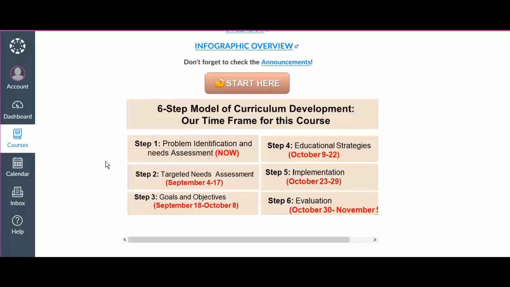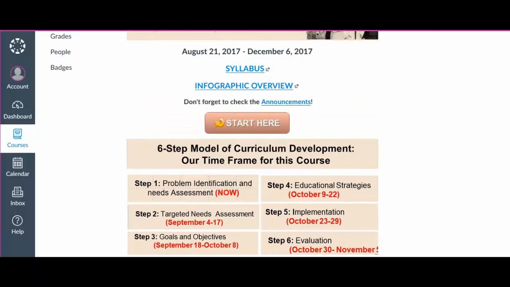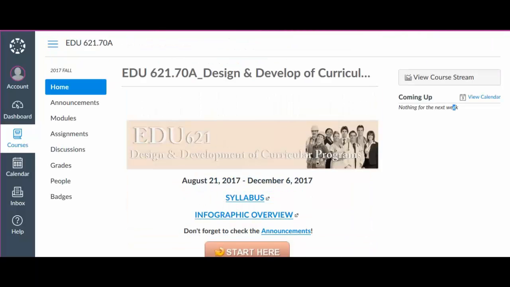Look at this as your overall calendar for the course. Now you have major assignments within this course, but you only have a few modules because this course is organized based on your assignments and what you are supposed to accomplish. So let's look at modules.